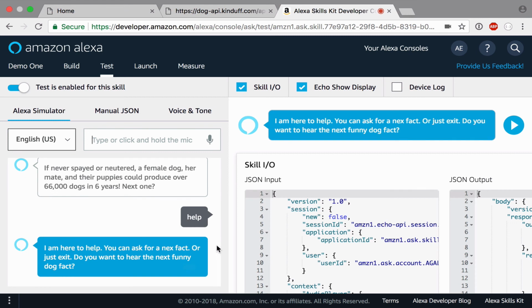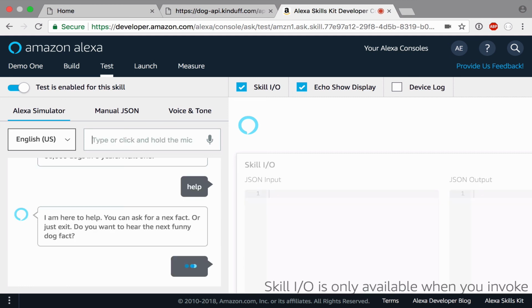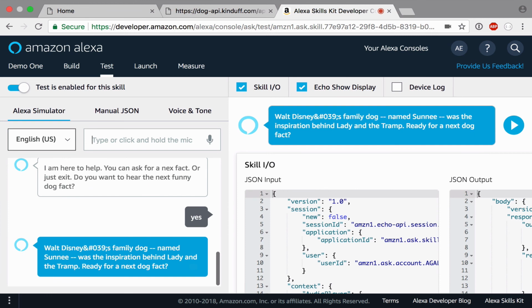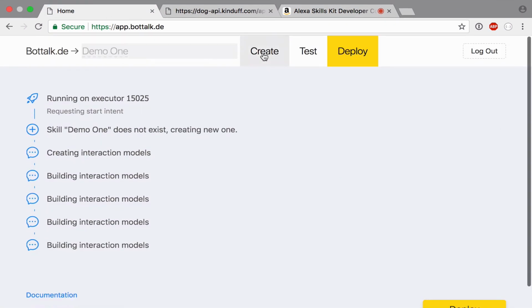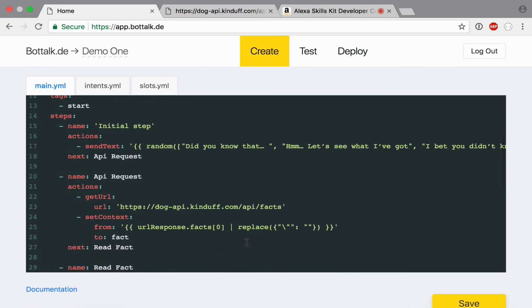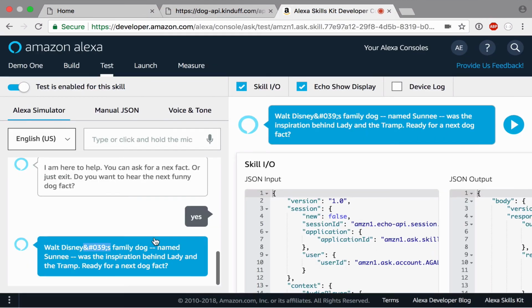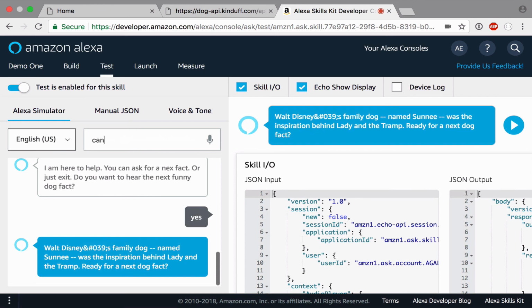I am here to help. Great. You can ask for a next fact, or just exit. Do you want to hear the next funny dog fact? Yeah. Walt Disney's family dog, named Sunny, was the inspiration behind Lady and the Tramp. Ready for our next dog fact? We could actually replace this here with the replace directive, but I'm not going to do that now. So let's try cancel, for example.